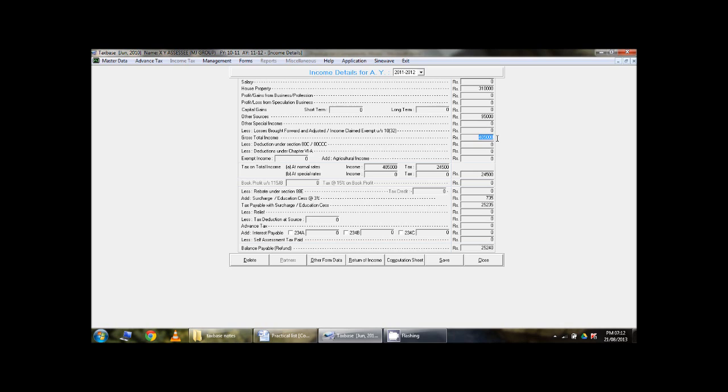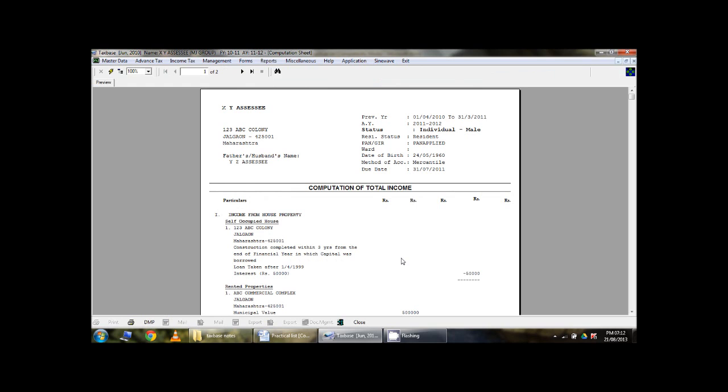4,05,000. The tax on that gross total income is 24,500. The education cess is 735. Total tax payable is 25,235, which is rounded off to 25,240. Make sure you uncheck this add interest payable under 234A, B and C. Okay, let us just click computation sheet and take a quick look at the computation sheet.